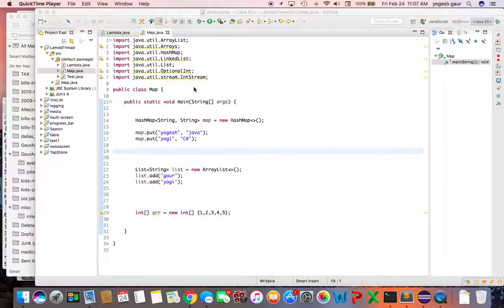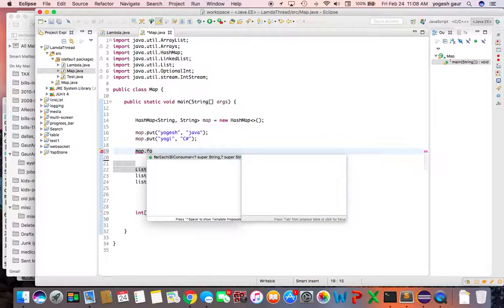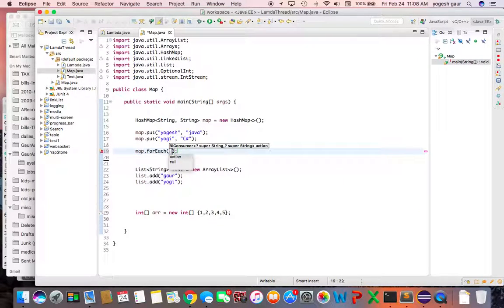I would like to talk about how you can use lambda expressions to iterate over hash maps and lists, and also to be able to use functionality that is available, such as filter, map, and reduce. So let's get started. I have created a simple map, and the easiest way to iterate over this is to use lambda expressions, and I'm going to demonstrate that.